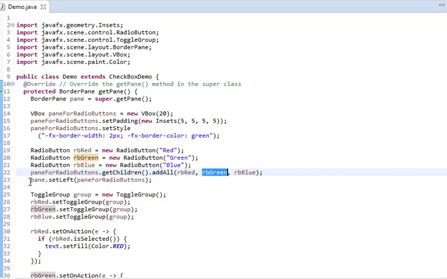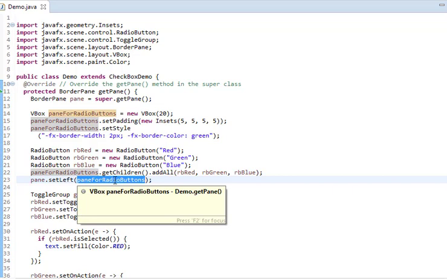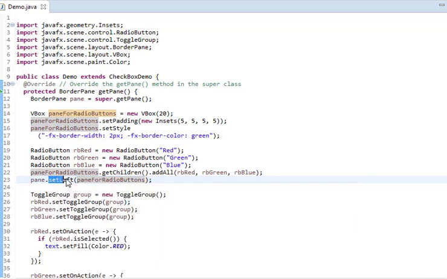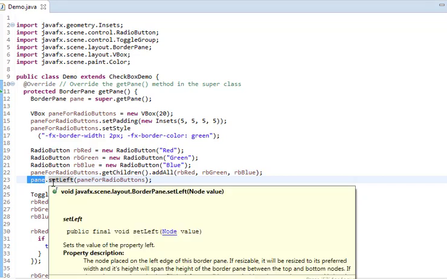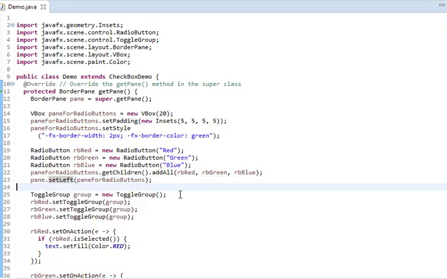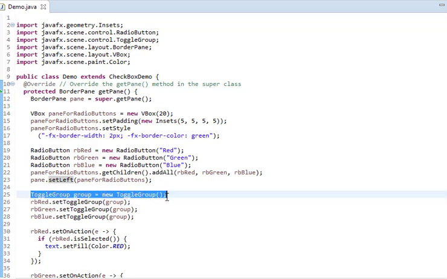And then we take what we've put together now, this pane for the radio buttons containing these three vertically stacked radio buttons, and we drop it into the left side of our border pane where everything else has gone. So now it's ready to use pretty much, but we need to first of all make sure we have that mutual exclusivity between those radio buttons, and we get that by putting them in what's called a toggle group. So here we create a toggle group called group, and there it is.